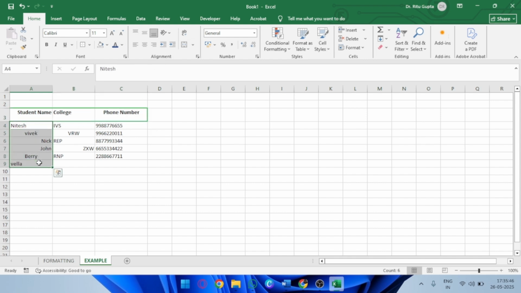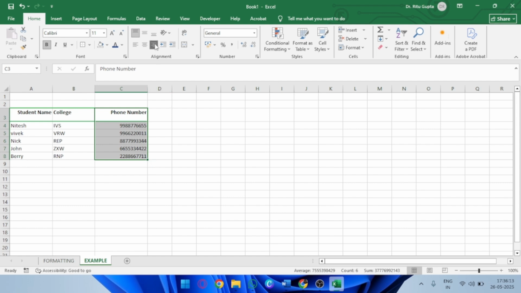Now this is very misaligned. You will go and just left align the text. Again you will left align. Now you can say there is missing information about college and phone number, so you can delete this, or you can go to clear all. But you want this phone number to be right aligned, so you will right align it. In this way, your data has been formatted in a beautiful manner.